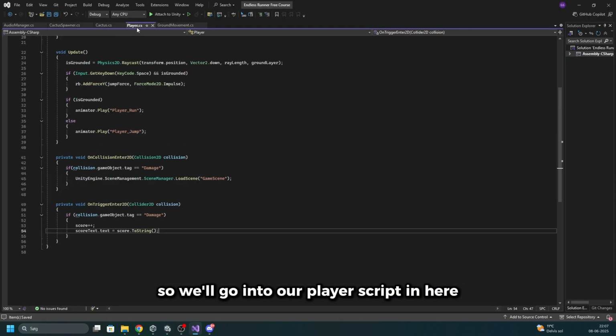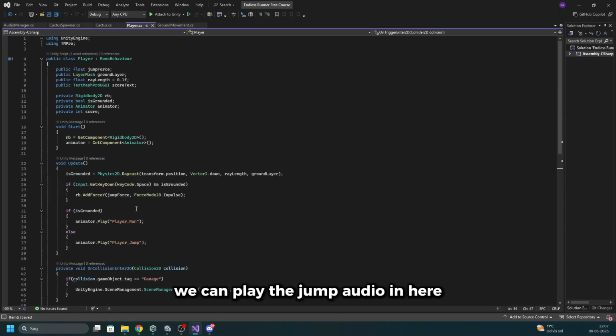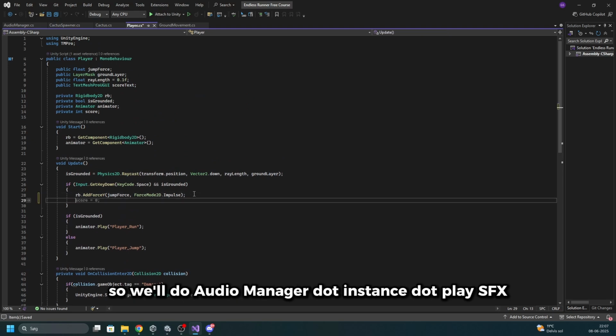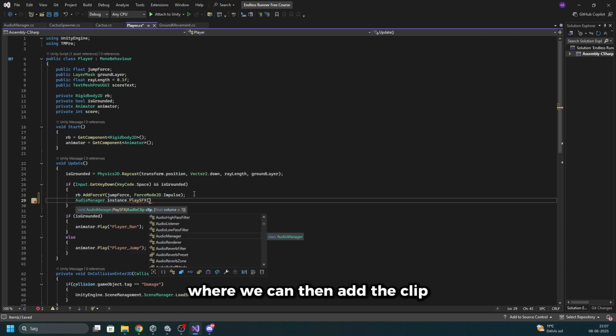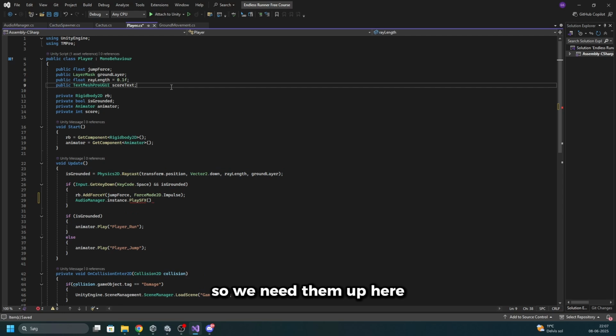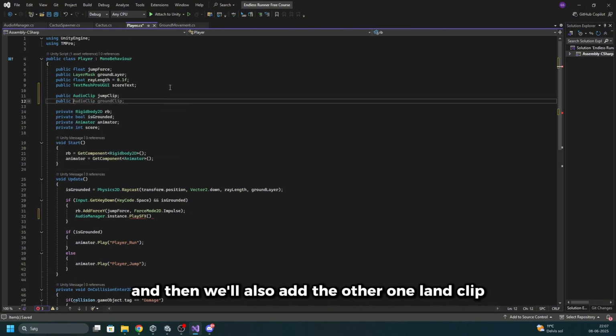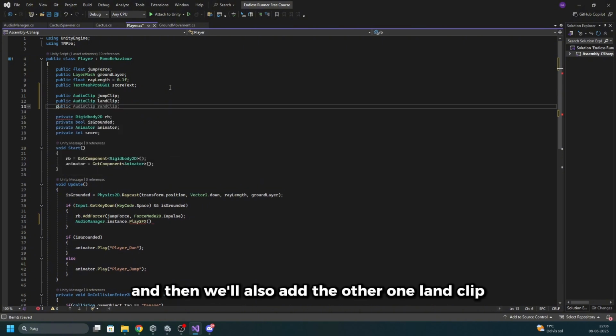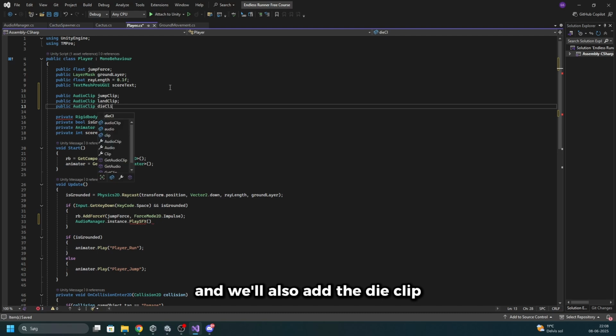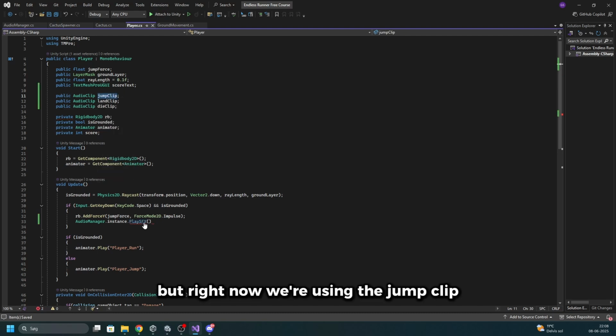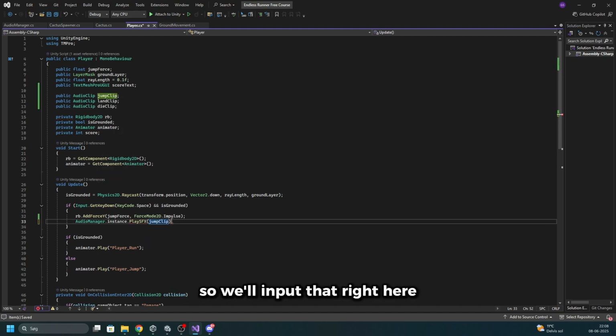So we'll go into our player script. In here we can play the jump audio. So we'll do AudioManager.instance.PlaySFX, where we can then add the clip. So we need them up here. So we'll add a public AudioClip called jumpClip, and then we'll also add the other one, landClip, and we'll also add the dieClip. But right now we're using the jump clip, so we'll input that right here.